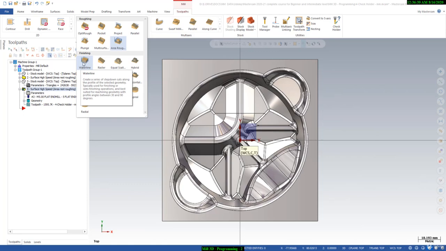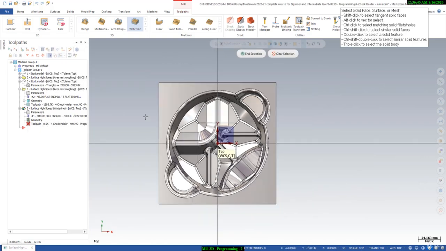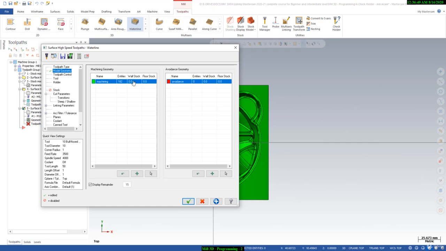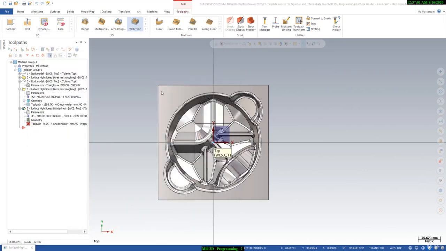Click on that waterline and here you can define the machining geometry. Select the entities, these are all the entities, select them and then say end selection. Wall stock: you can leave stock for finishing. We will leave 0.1 mm of stock on the wall and floor also. Here we will define the boundary. Select this boundary chain and then select containment boundary. This is the containment boundary, and then say OK.